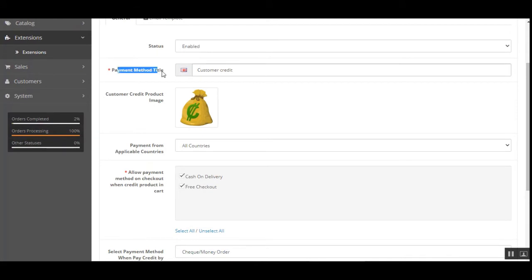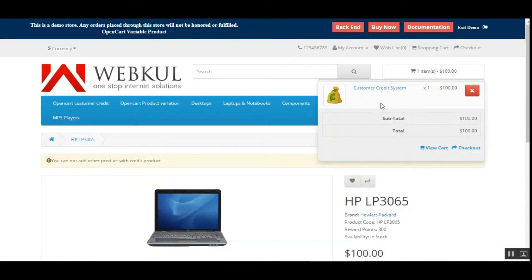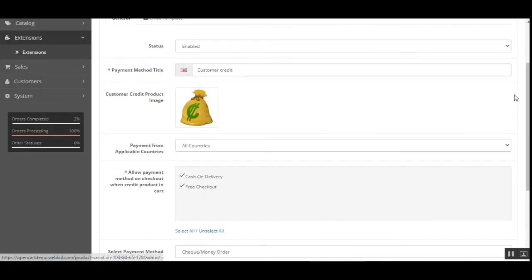Then you can set up the payment method title. So the text or the title that you enter here would be visible to the customers at the payment section at the time of checkout. So you can set this payment method as per your own requirement. Apart from that, you can set up the customer credit product image. So whenever a customer is adding the products into the cart, or he's going to add the credit to his account, at that time you can see that we have the customer credit system as a product. Then the image for that one, the admin can basically choose under this section here.